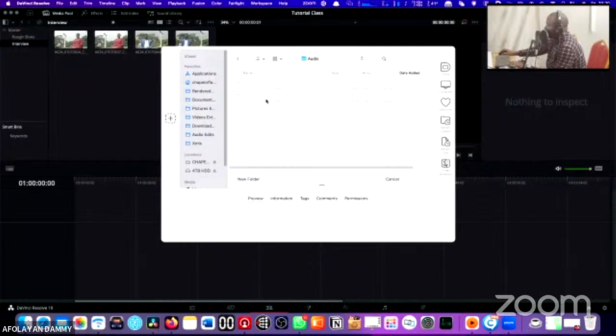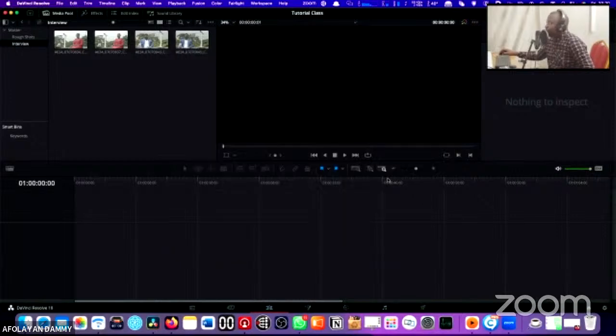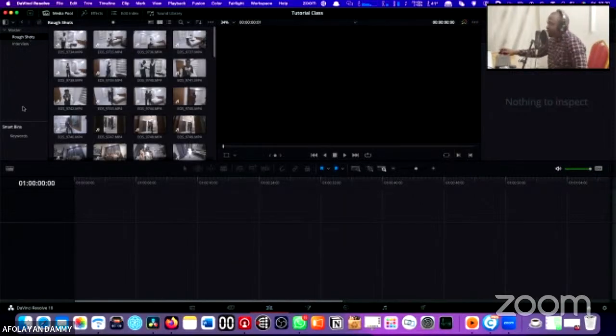When I'm editing, I use a two-system way of shooting. All right, so I'm shooting on my camera separately, and then I'm bringing in my audio separately. So the audio is never recorded on my camera directly. It's always a two-system thing for me to shoot. All right, so we've brought in our media.